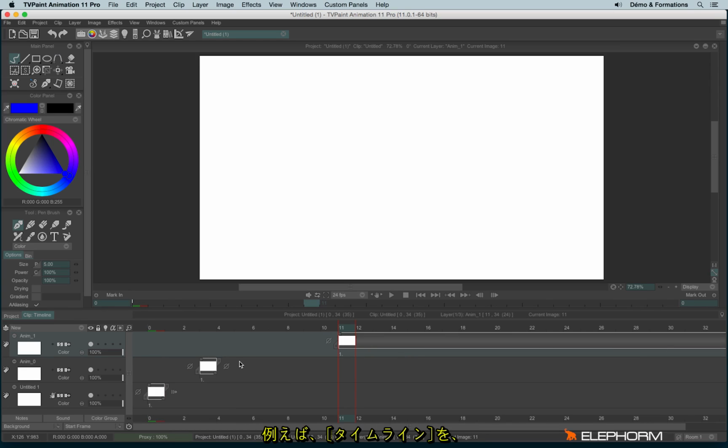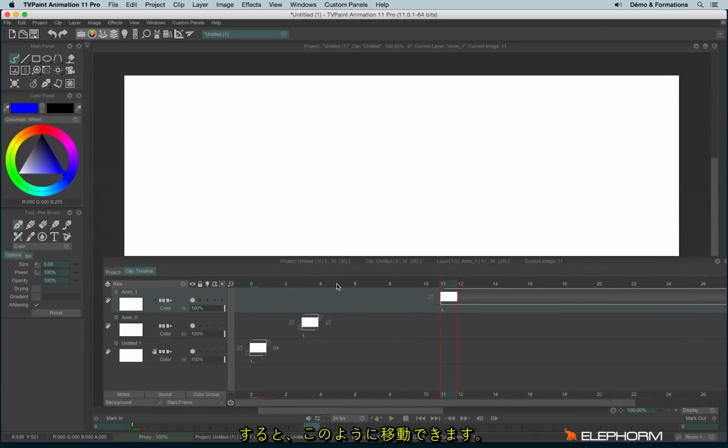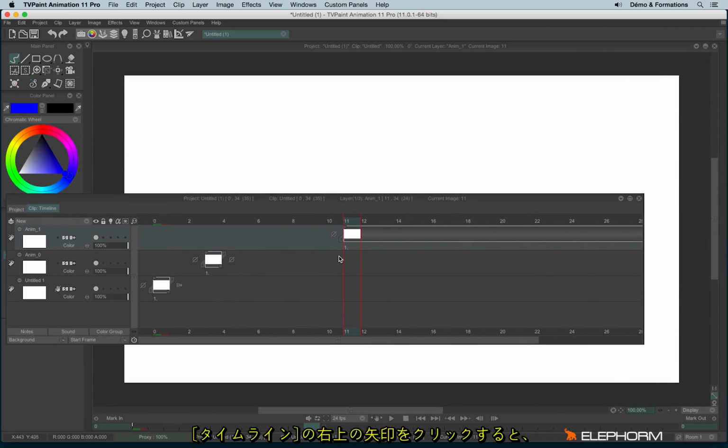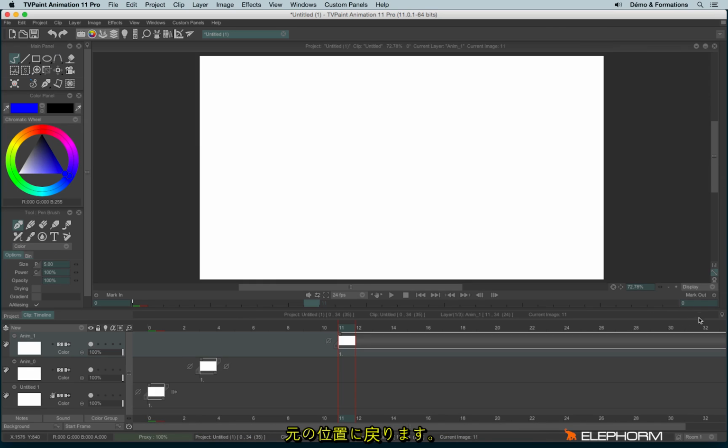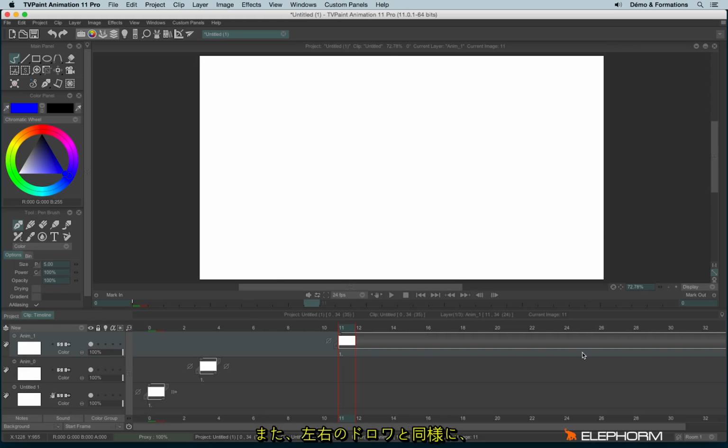By the way, you can eventually take the timeline outside of this original place. To do so, you can double-click on the name of the timeline like this, and so you can make it move. By clicking on this little arrow, you will put the timeline at the bottom again. By the way, just like the drawers on the left-hand side and the right-hand side, you can pin or unpin the timeline. Like this.